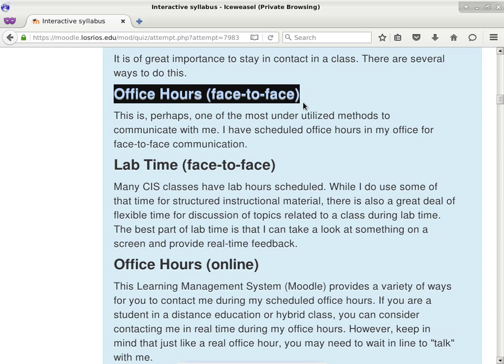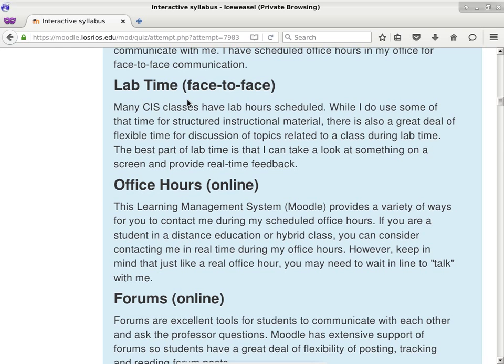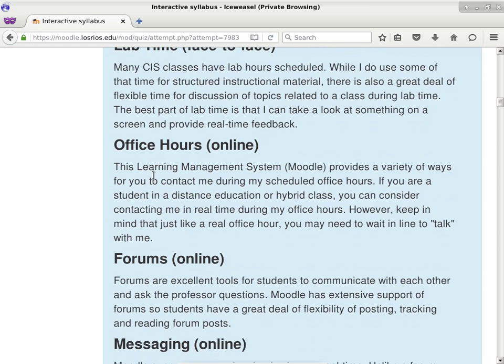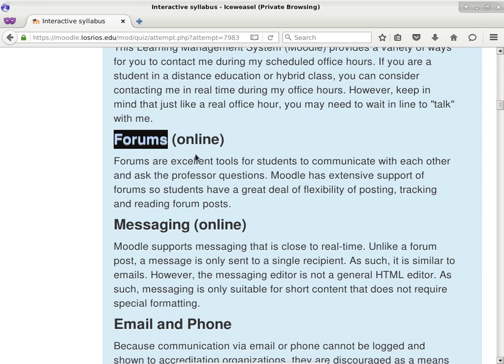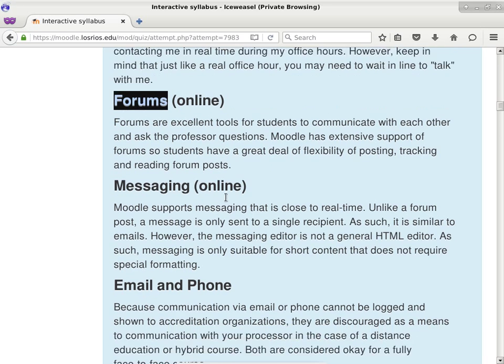Outside of the class, you can go to my office hours. My office hours are usually underutilized, okay, which means there's no line. We don't have any lab time, so that does not apply. I don't have any online office hours. If you guys want, I can have forums on Moodle. So this way we can interact online as well, okay? So we can do that.